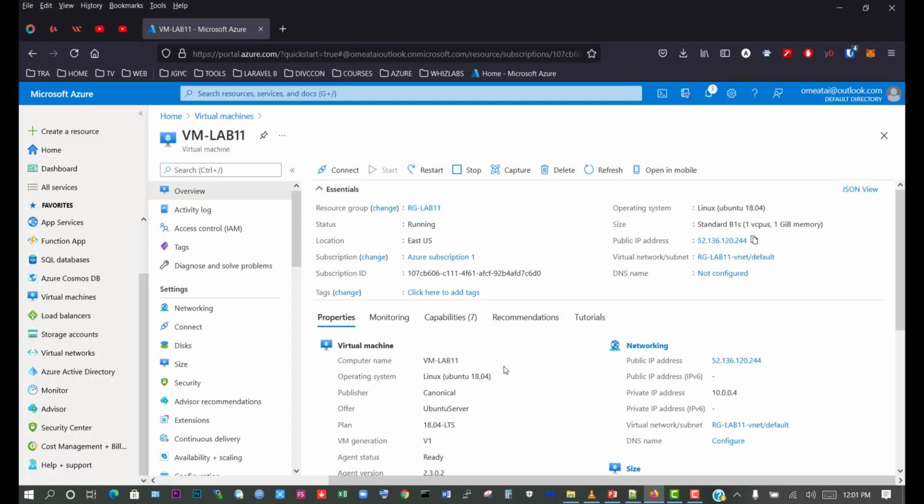So it's currently deployed. So we need to create a snapshot of this. Then from it we create a managed disk, and from there we can create a new virtual machine that is a copy of this. So a snapshot simply is a replica of the virtual hard disk of this virtual machine.